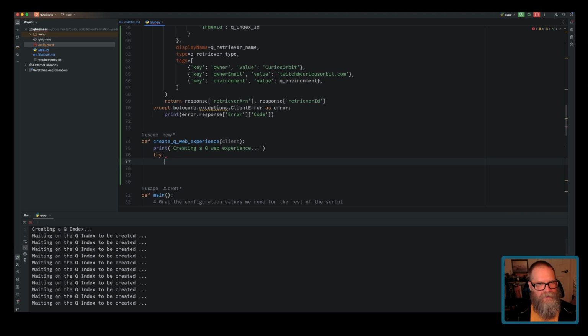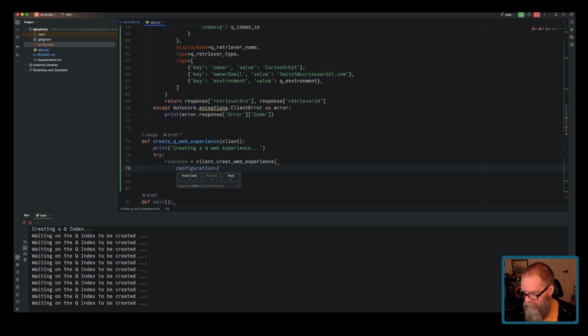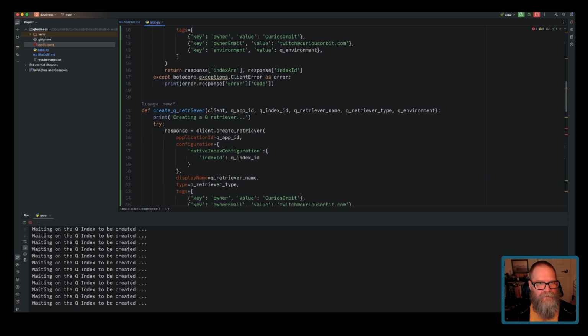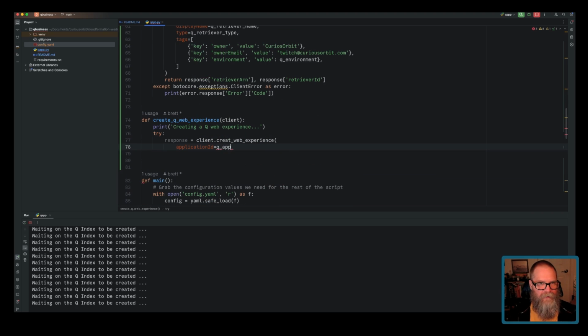I don't know why it's doing one line at a time, but we're going to say response equals client dot create web_experience. I'll pull this up in Chrome over here so I can see it at the same time. If it will load. Yeah, it does sound fancy, doesn't it? Okay, so the first thing we need is an application ID. And now it's just, what do they call this, hallucinating. So we're going to call this, what did we call all the other ones? Q_ID. So we'll start building a list again.